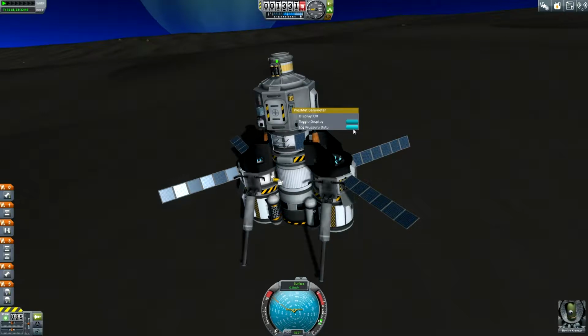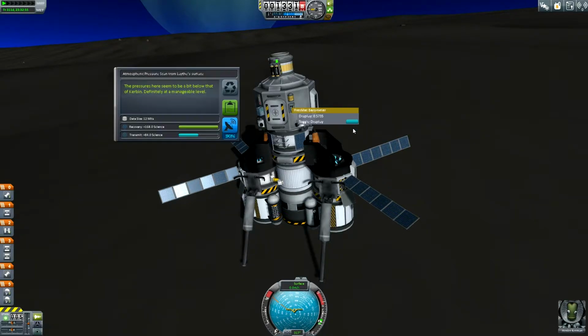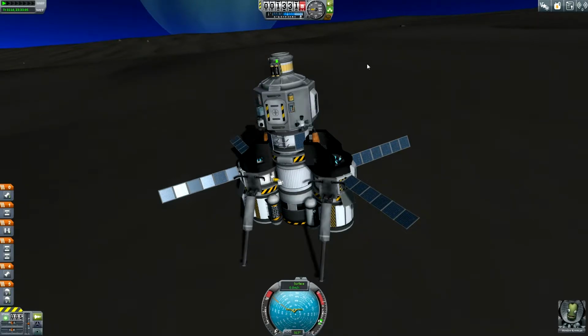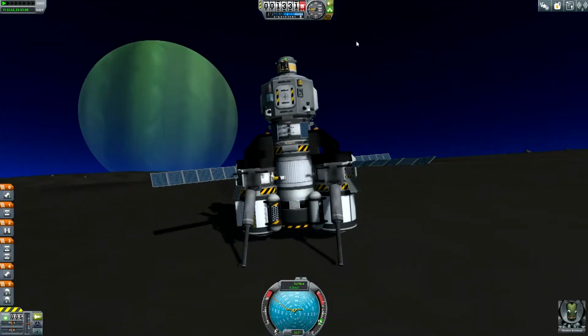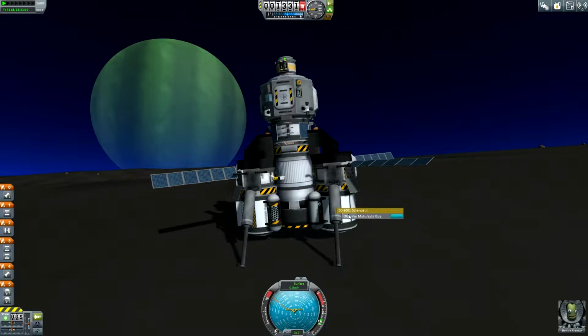And our pressure, let me toggle this display, 0.5735. Okay, log pressure data. The pressures here seem to be a bit below that of Kerbin. Definitely at a manageable level. Okay, this is cool, 168 signs. Very nice, very nice.